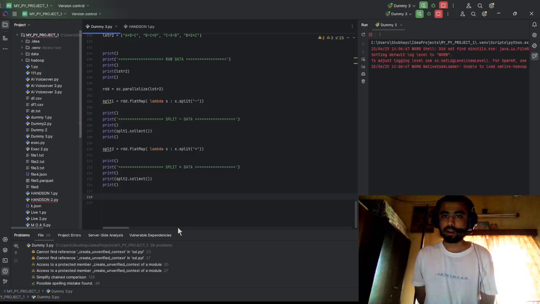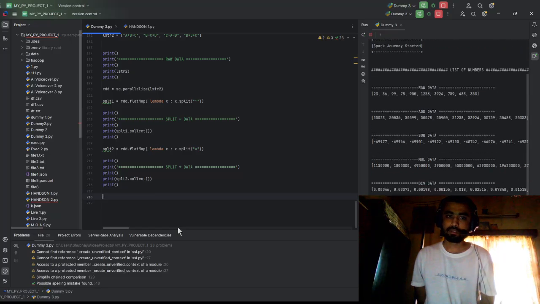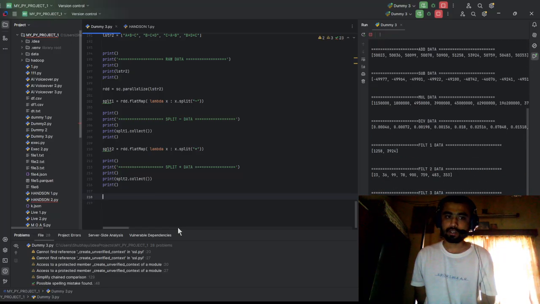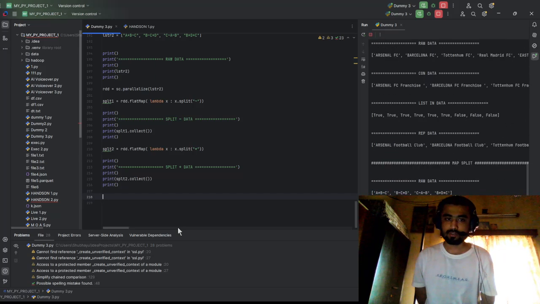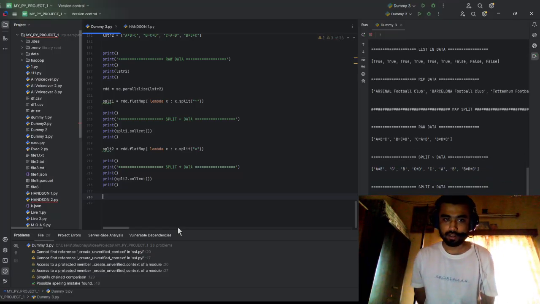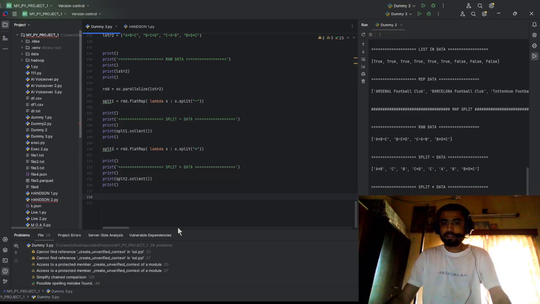You're executing on RDD, right? You're the parallelized version of LSTR2. All the operations are being executed on RDD. So you have to call RDD.flatMap. Then you have to execute flatMap lambda x colon x dot split. You are executing the split on star. So that is why. Yep.